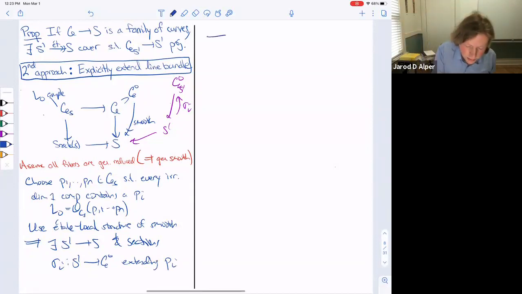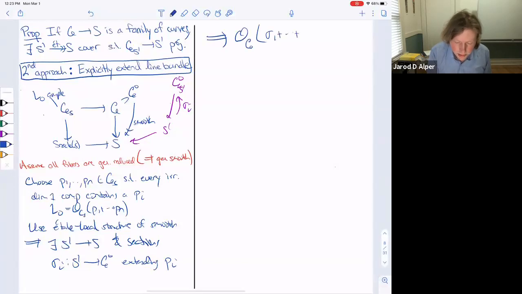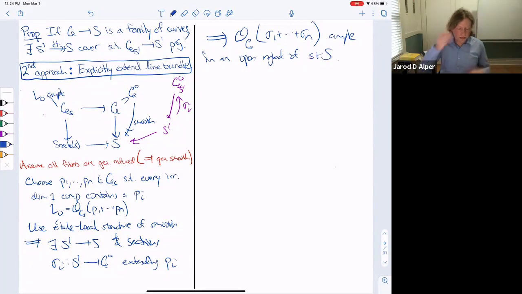All right, and then once you're in that situation, you can just take the line bundle on the total family defined by these sections, since they land in the smooth locus. Yeah, you get a line bundle, and then you know it's ample in an open neighborhood of S. Anyway, they're both sketches for what it's worth. All right. Any questions?